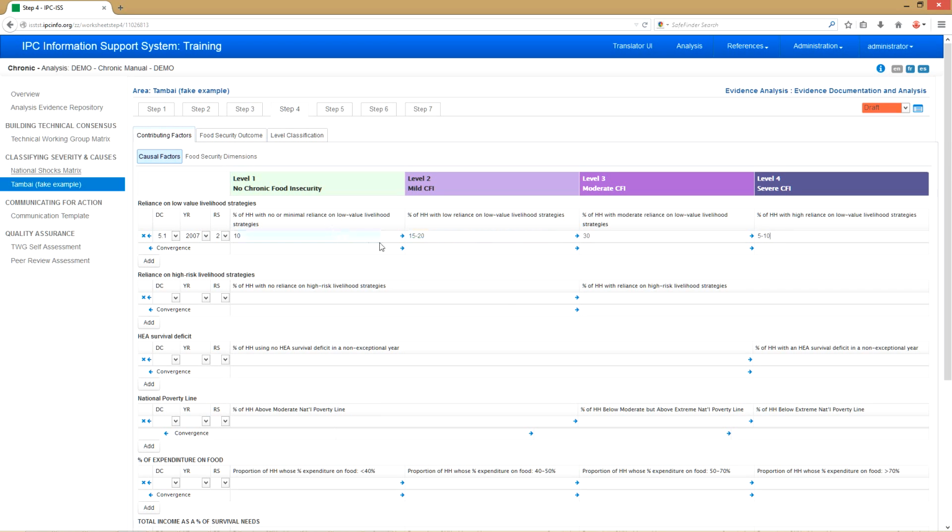Notice the little arrows in each cell. This allows you to merge levels. So if I click the arrow in level 1, level 2, under the indicator reliance on low value livelihood strategies, it removes the distinction between level 1 and level 2. This is a merge. It will then accept the figure that we have for both levels.